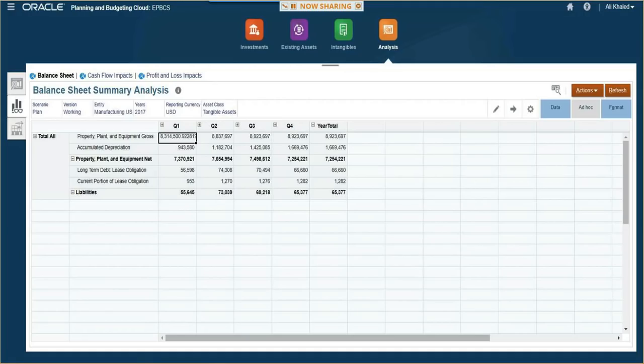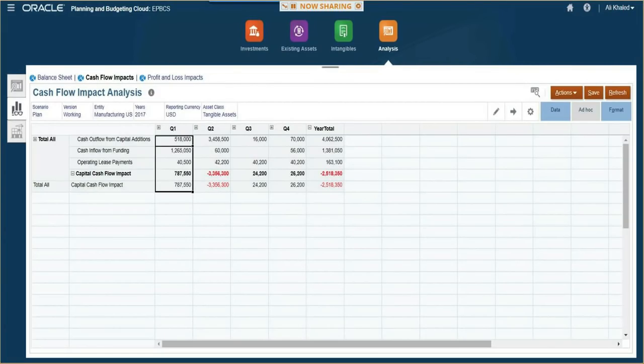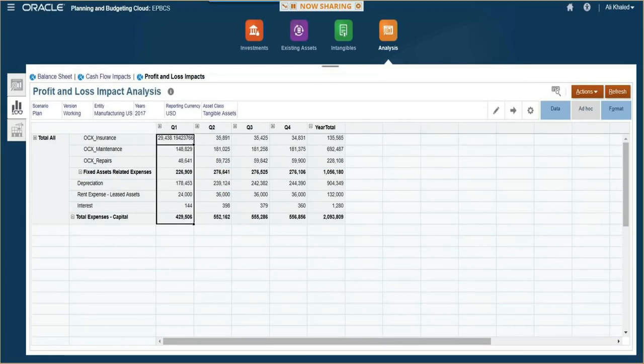Finally, I want to hop on over to the next tab, which is the cash flow impacts. And here, once again, this is just the same thing, but more focused on the cash flow. So we can see how our decisions have actually impacted our cash flow statements. But essentially, it's pretty similar to what we saw with the balance sheet tab, and it functions in primarily the same way. And then finally, we have the profit and loss impacts, which is focused on the income statement, and once again, operates essentially the same. You can see things like the impact of the insurance, maintenance, and repairs, and so on and so forth.